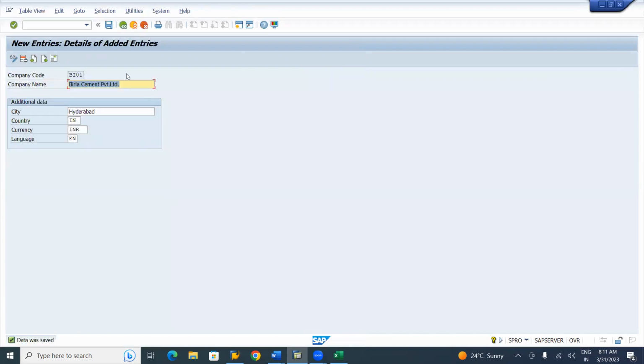So what is next? How many company codes do we have? Three. Already we have created one, so we need to create one more, BI02. Instead of going back and creating, here you can click the next entry button, press next entry, F8 shortcut key. You're able to see, right? So next entry button. Here our company code is BI02.